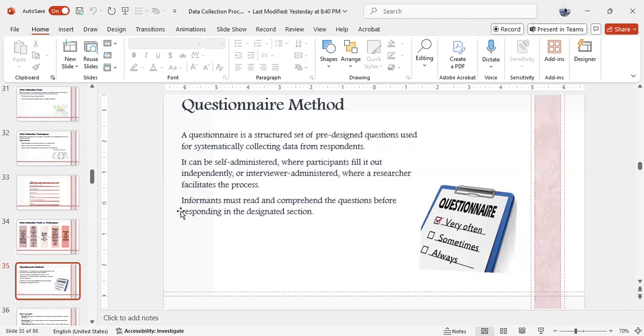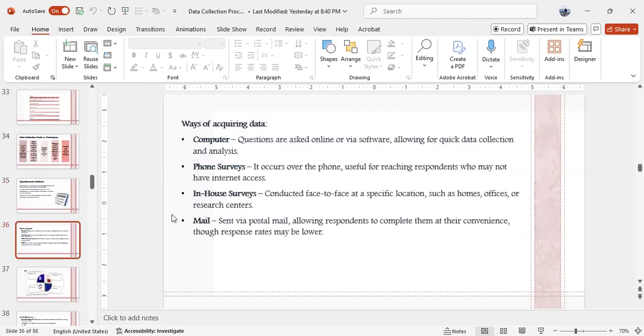Questionnaire method. A questionnaire is a structured set of pre-designed questions used for systematically collecting data from respondents. It can be self-administered, where participants fill it out independently, or interviewer-administered, where a researcher facilitates the process. Informants must read and comprehend questions before responding in the designated section.